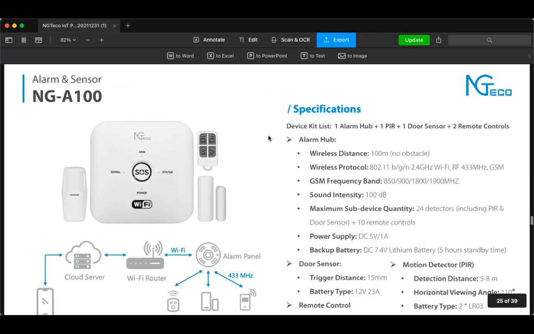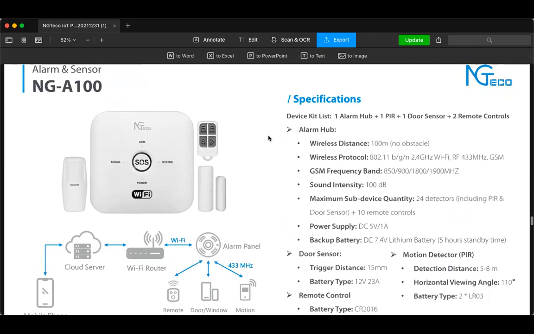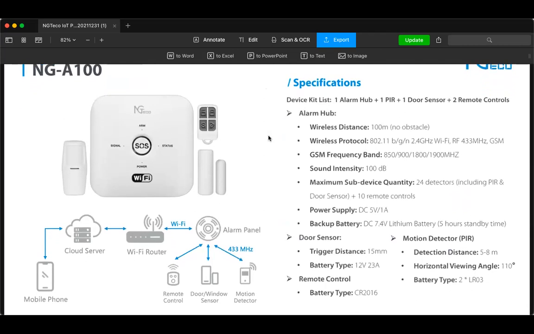So this is our alarm sensor. We have the NG A100. The wireless distance is 100 meters. You can see the GSM frequency band, so you can actually install a SIM in it, and you can get notifications on your mobile phone. So this is the alarm sensor.